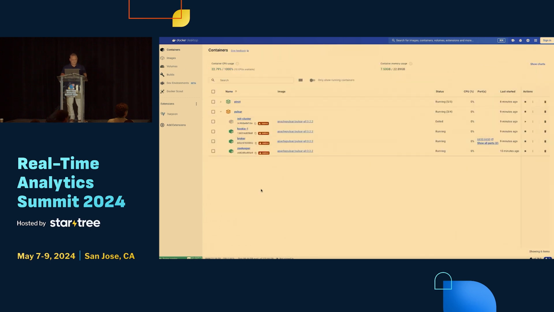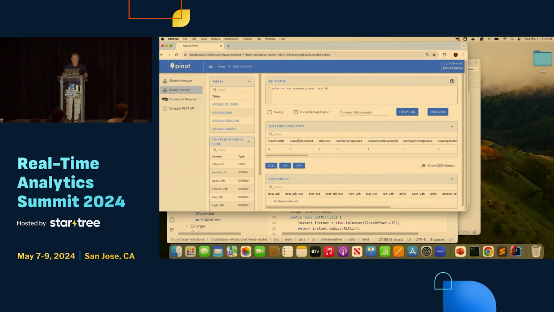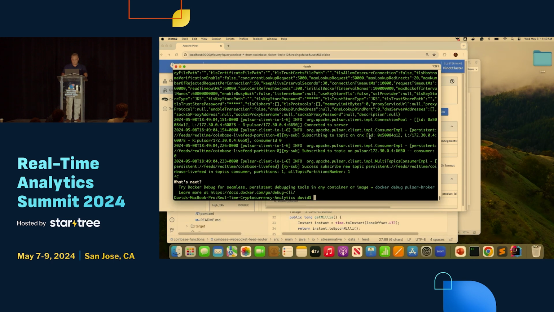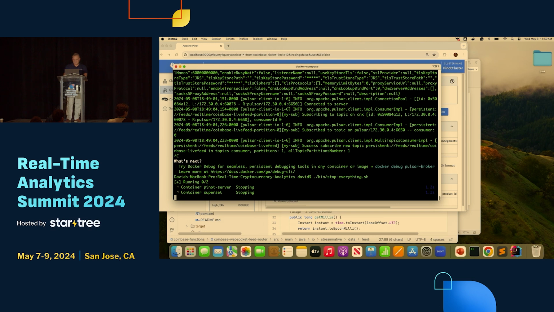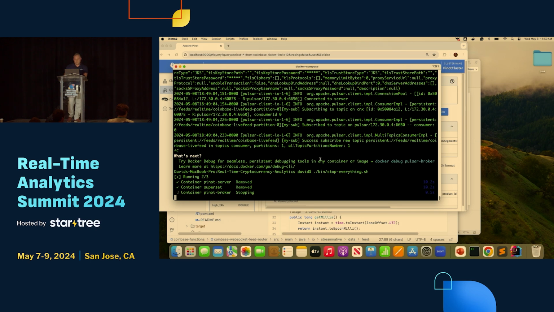One more time. Let me do this instead. Maybe if we just restart it. So I'm going to stop everything and try and restart it really quick to see if that triggers whatever's going on with Coinbase. It's just weird. So there's no data coming in. I apologize. We still have 10 minutes to get this up and running.